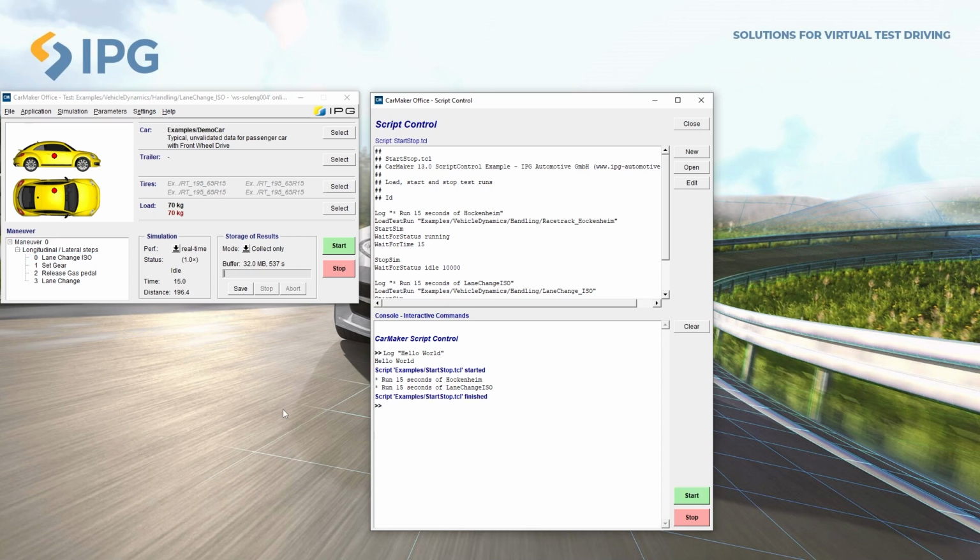You can see that once you start execution of a Tcl script, you will get a pop-up saying script example start stop Tcl started, and after this, when this is completed, you will get another pop-up saying finished.